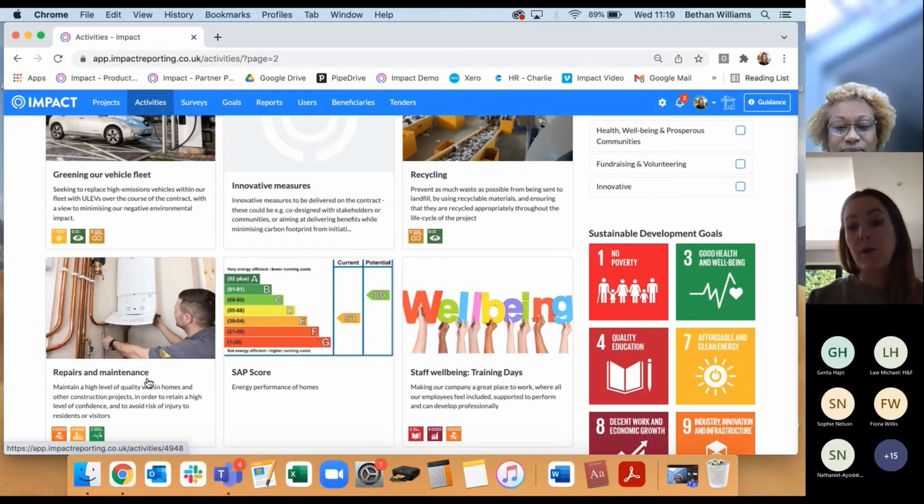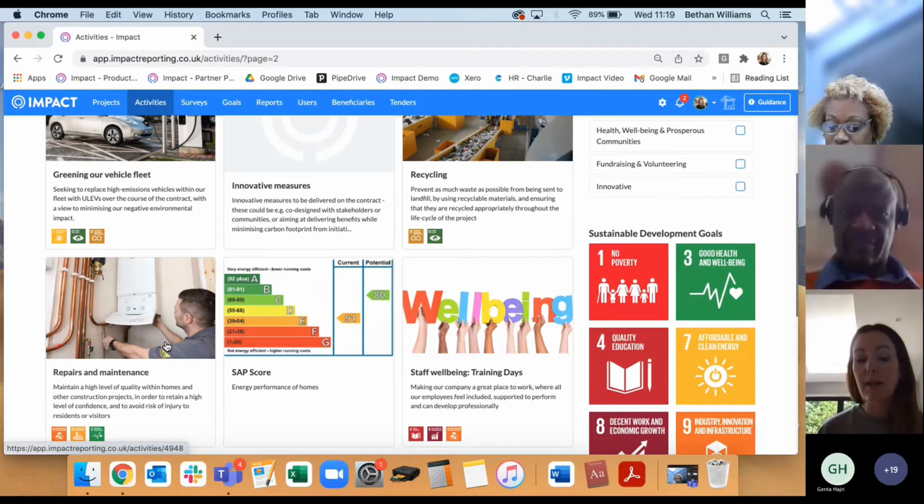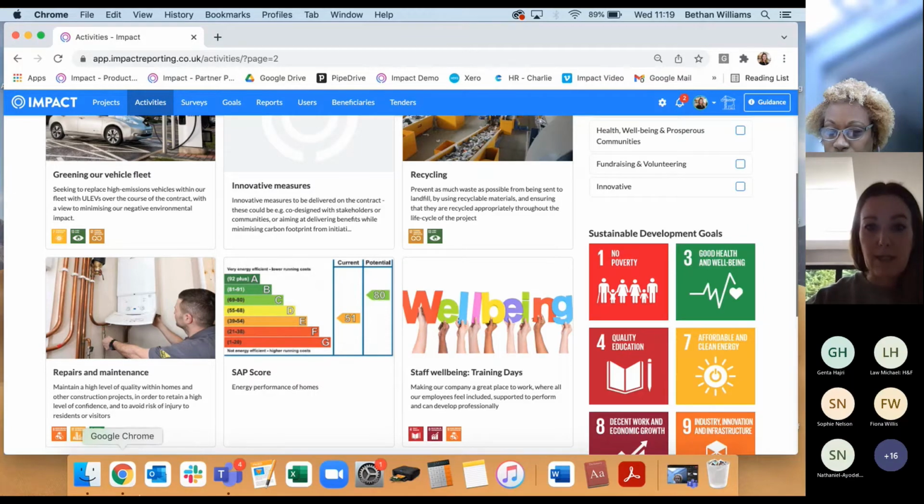An example of that would be Places for People, who do repairs and maintenance on their housing stock. Within that, you can not only capture the social value benefits in terms of the well-being of clients being able to have warmer houses, but you're also able to look at the efficiency and CO2 savings of replacing boilers. So there are lots of different ways that you can set up activities.